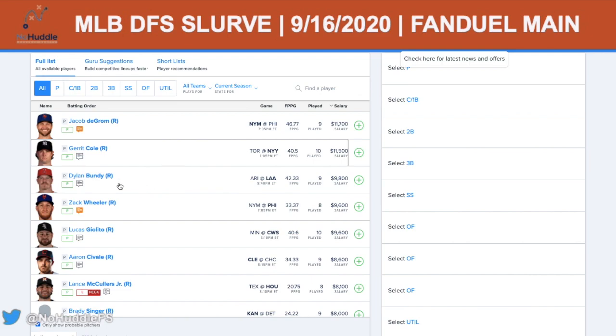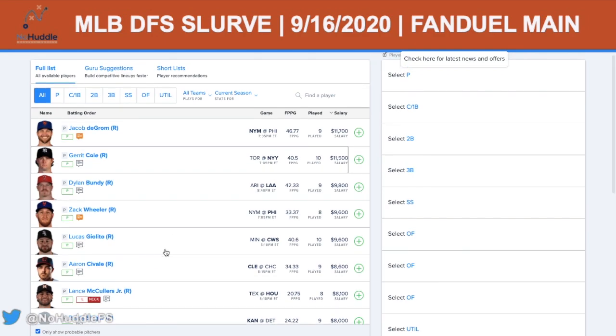But the other guy I want to look at here, versus Wheeler, versus Giolito, I'm going Bundy. He is a little bit more expensive by $200, but that really doesn't matter here. He is the home pitcher, and in fact, he's probably my number 1 pitcher on the slate. I'm going to be playing some more expensive contests, some more expensive tournaments tonight.